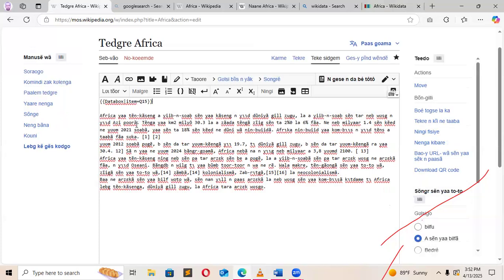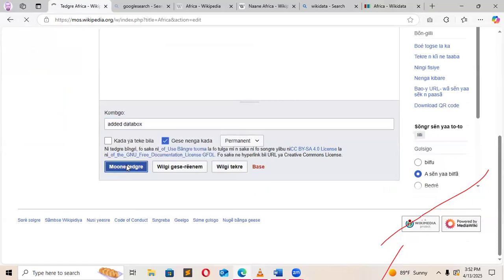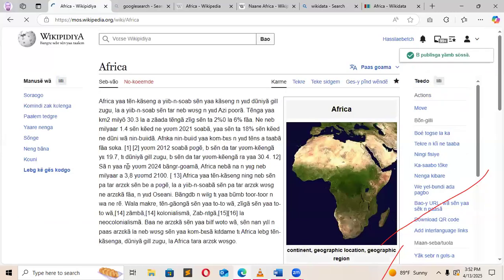What have I done? I've added a data box. So I will publish. As I said, this is a long process. When we come live, we are live, but they are still migrating us. These things are not supposed to be so difficult. So this is how to add the data box.